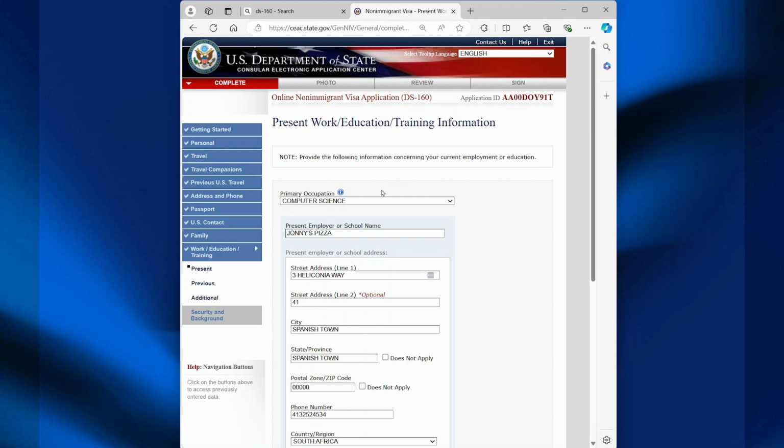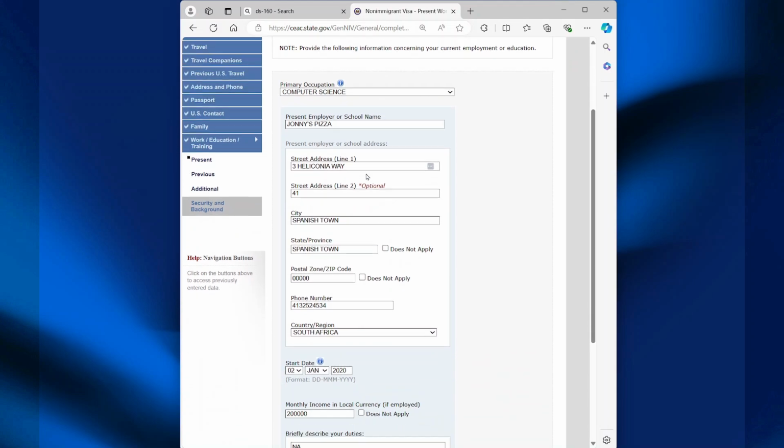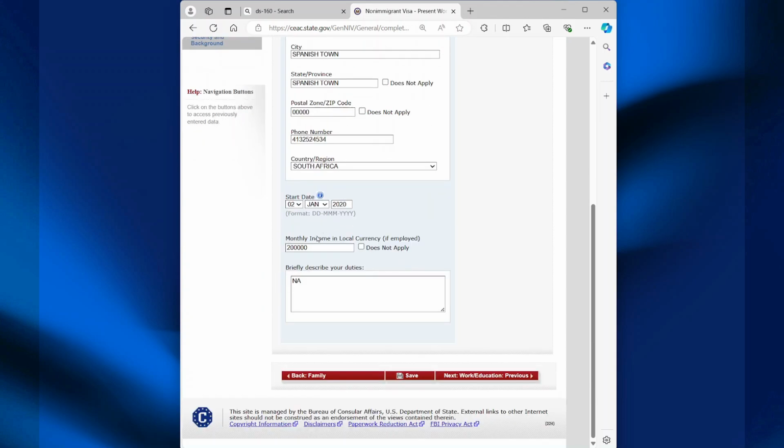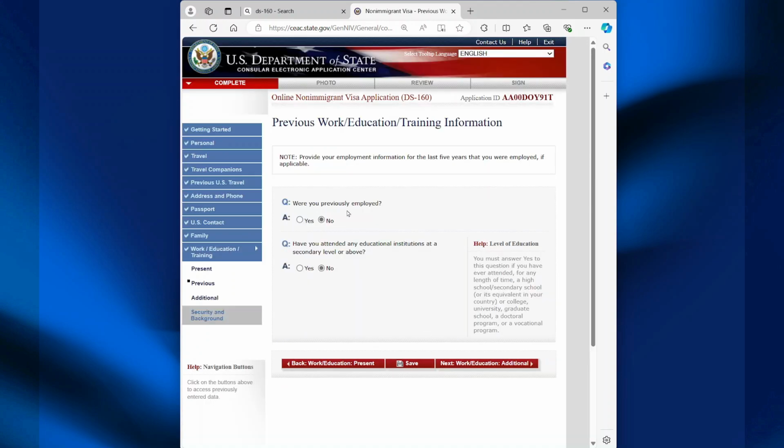On this page, you're going to provide your occupation and the address of your workplace or business. Provide your estimated monthly income and then select next. Were you previously employed? Select what best applies. Have you attended any educational institution at secondary level or above? Select what best applies, then select next.